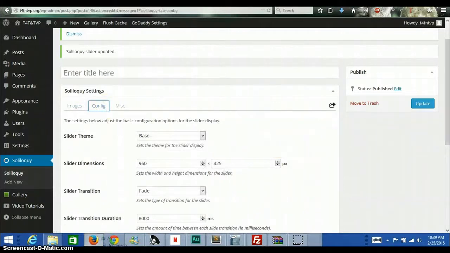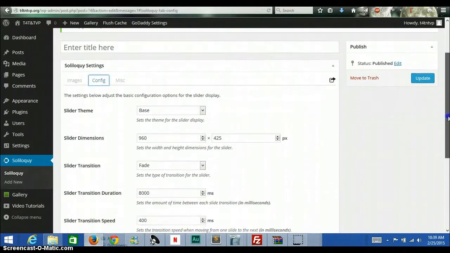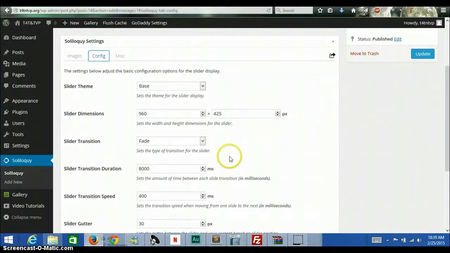So, some settings here. You have the slider theme. You've got the basic, and it's much better than the classic. And you can do different transitions if you have the premium version of this. I'll show that to you later on.